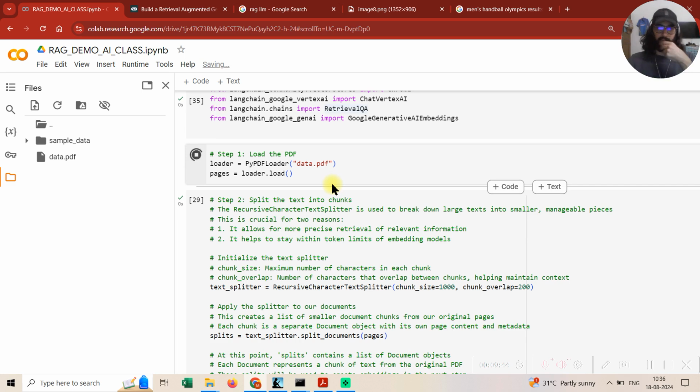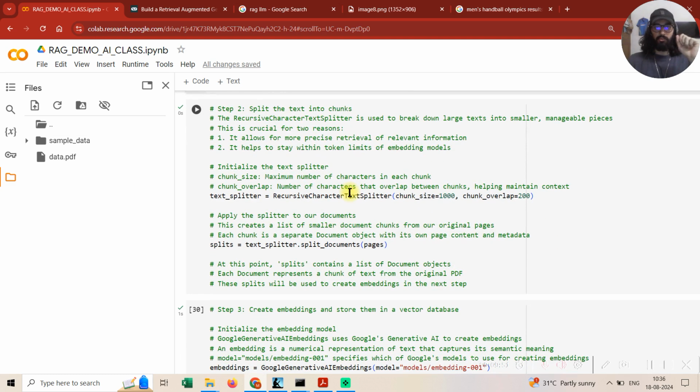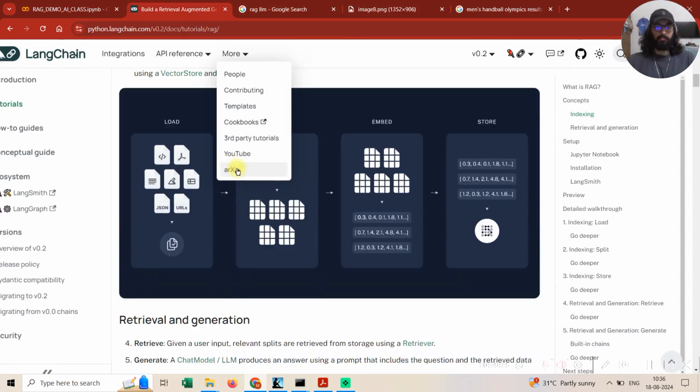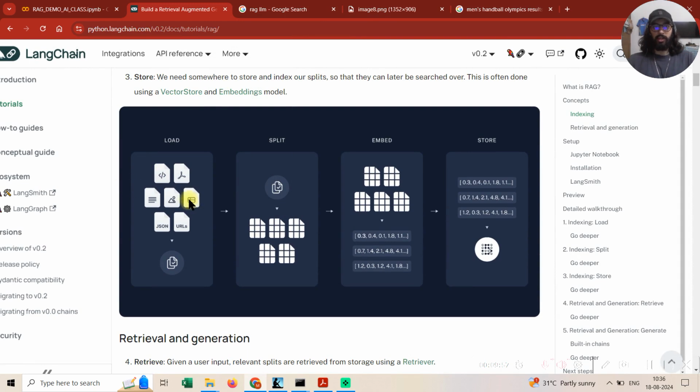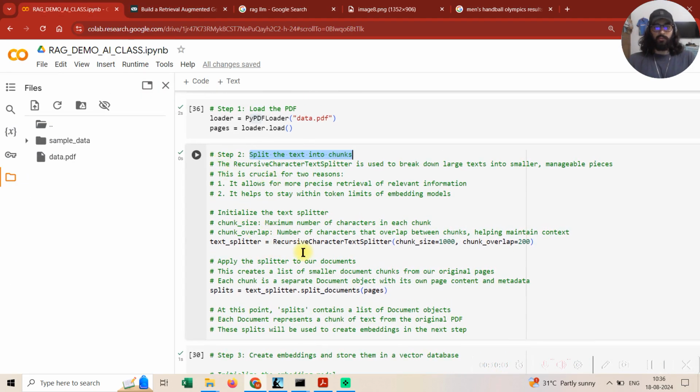So step 1 would be loading the PDF. Now the PDF is loaded into our system using PyPDF. Then we are splitting the text into chunks, as I explained. Here the first step of creating a RAG application is splitting them into chunks. For that we are using the recursive text splitter. It's just a way of splitting text. So essentially we had a PDF, we extracted text, and now we are splitting that text into smaller and smaller chunks.